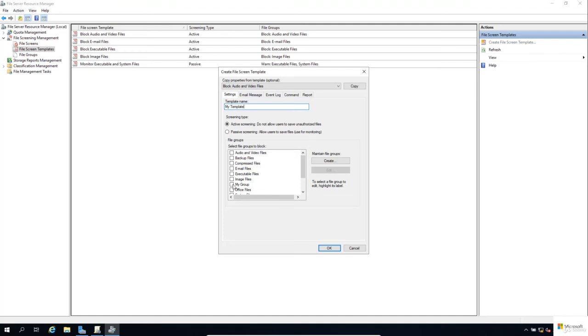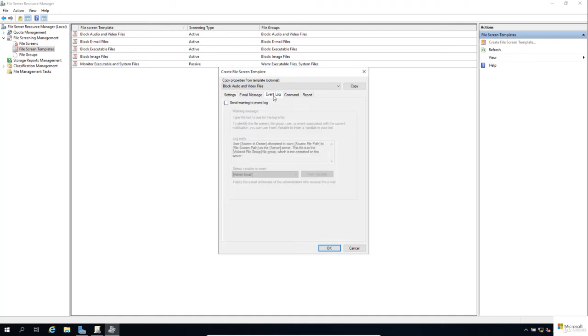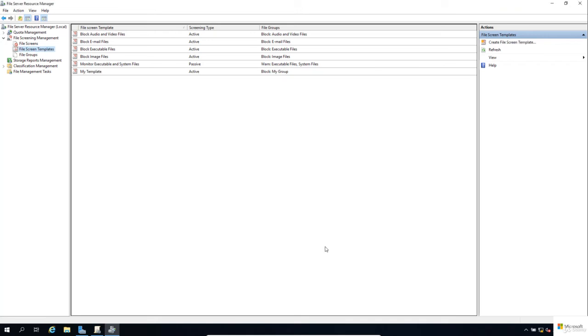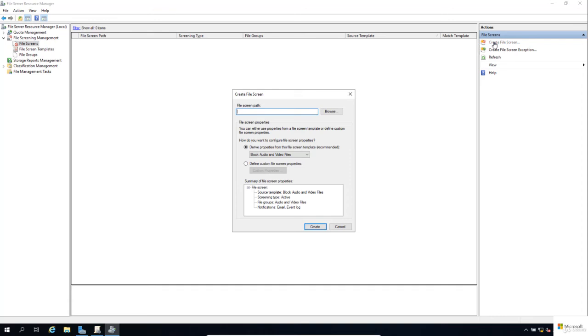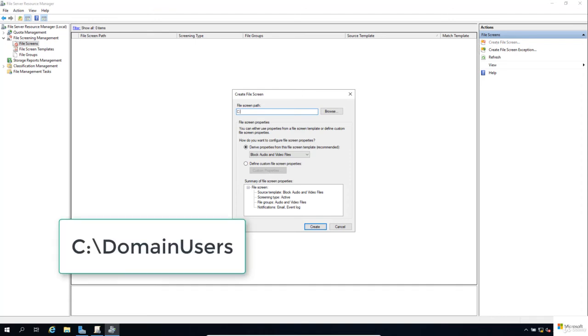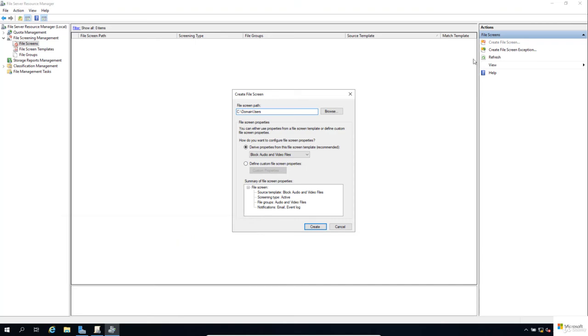Now select the file group we created. Click on the Event Log tab. Select Send Warning to Event Log. The next step is to specify to which folder the screening will be applied. Click on File Screening. Click Create File Screening. In File Screen Path, type C:\domain users. Select the template we created.